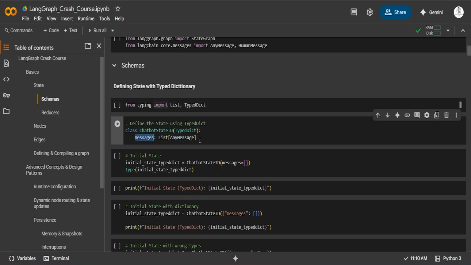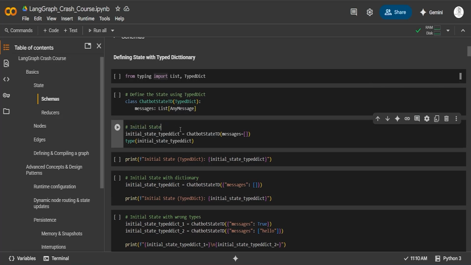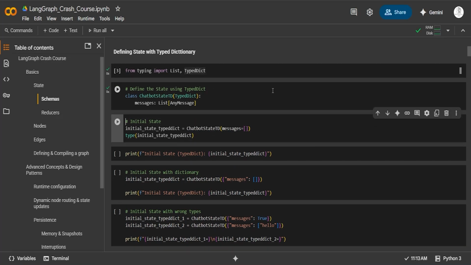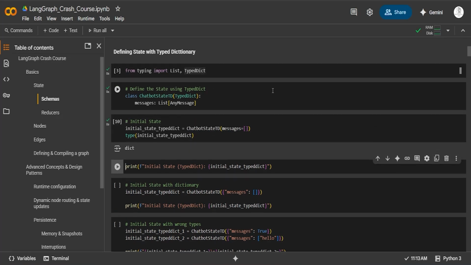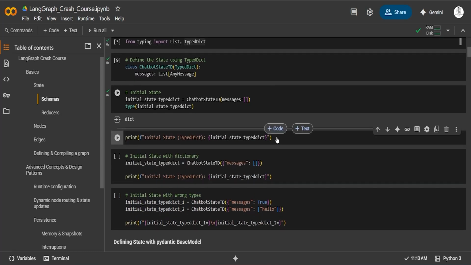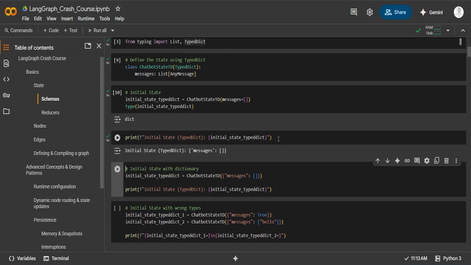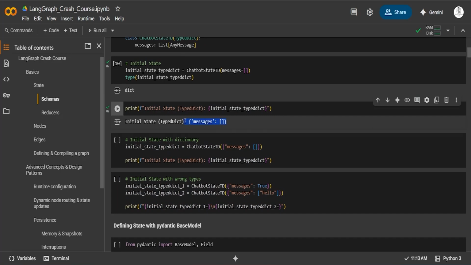So here I said we're defining the state for a chatbot application, so we just need the messages list where we would store the messages between the AI and the user, and we can give it the type of a list of AnyMessage. And then we can initialize a state as such, so we can create our initial state using an empty list of messages, and we can print the type to see that it's actually a dictionary, and then we can print its content. And as you can see, we have an empty list of messages.